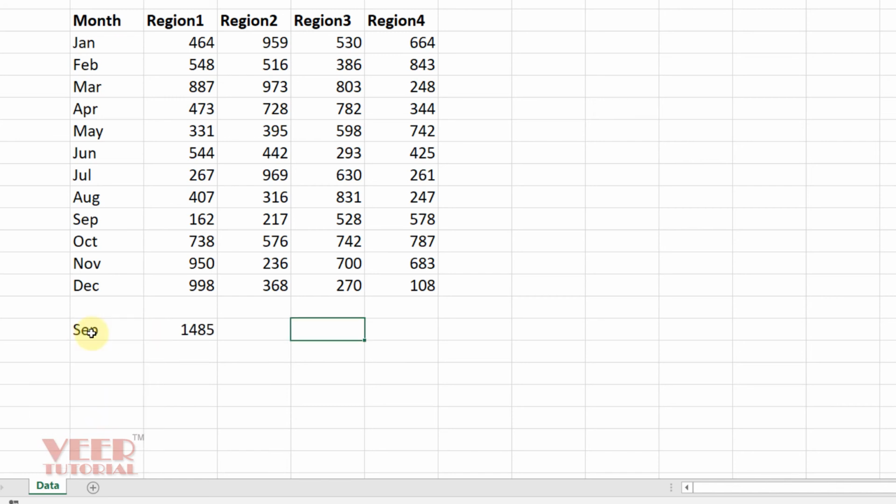So by that way you can use the advanced technique of doing any calculation using the indirect function with named ranges. Hopefully you understand the concept.